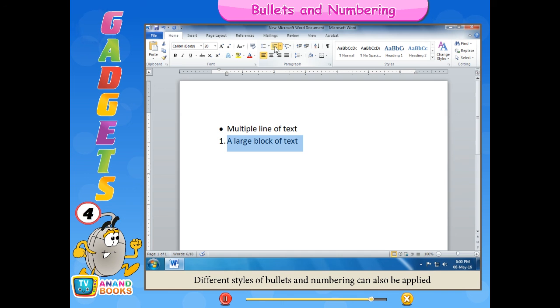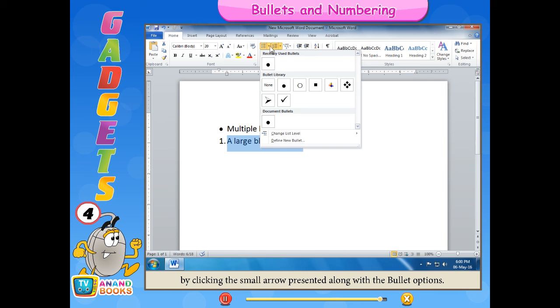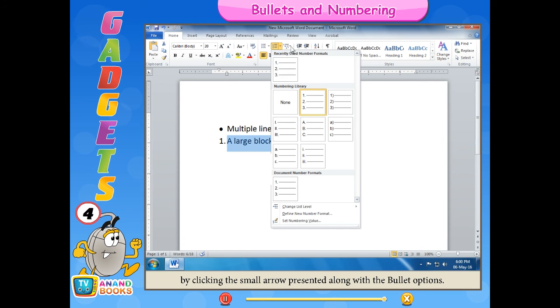Different styles of bullets and numbering can also be applied by clicking the small arrow presented along with the bullet options.